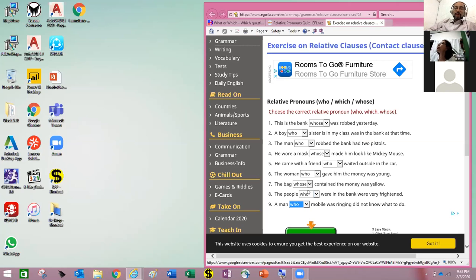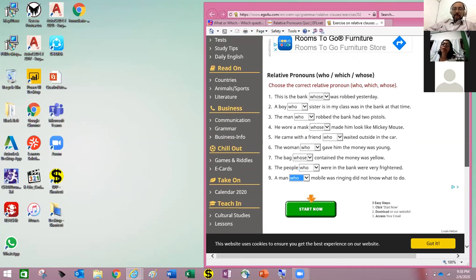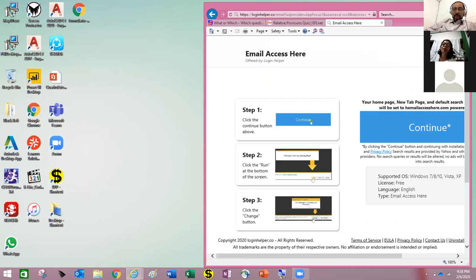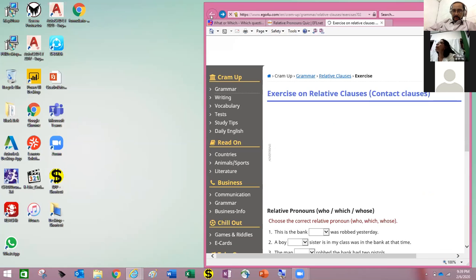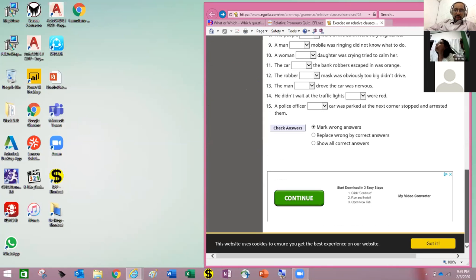There are four sentences with which. Four. And when we finish, we need to check. Yes, check and learn. That way you can see what the mistakes are. There was no option to check. Yes, there is an option to check. At the bottom, let me see. Go up. Go to the right. There, yes. Go down, down, down. There. It says check answers, you see? Show all correct answers. Click there. And now click check answers.